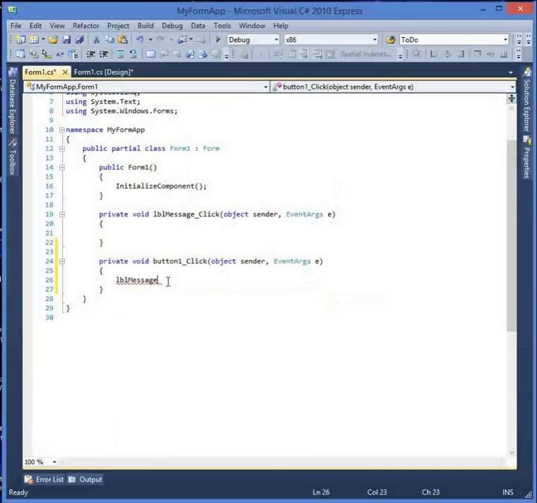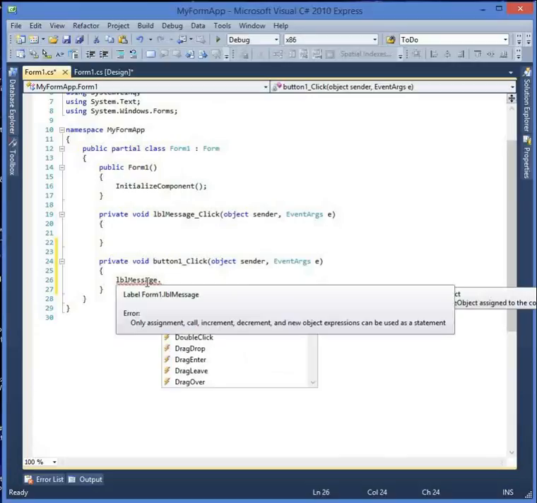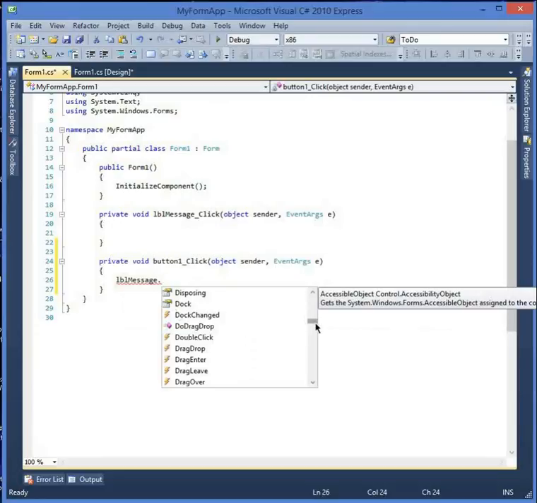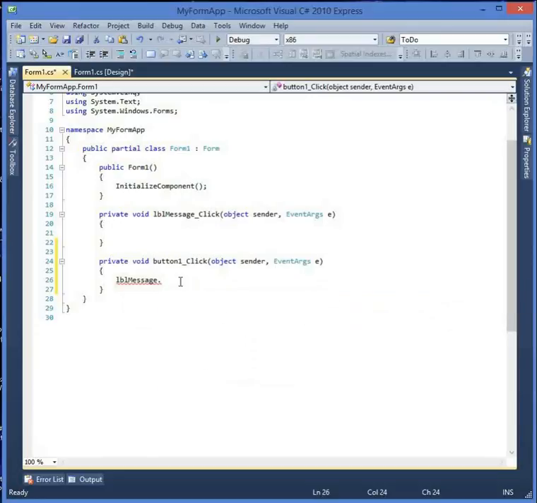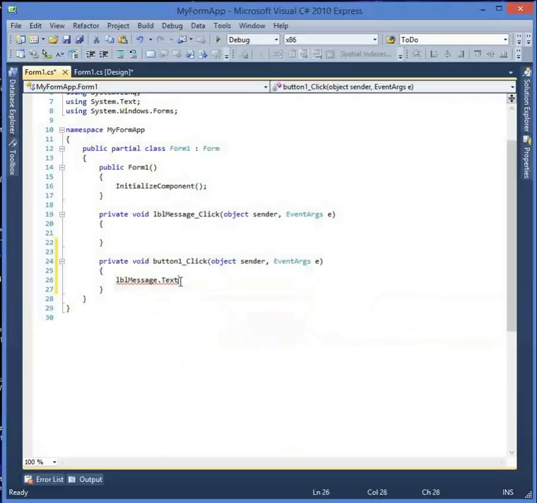So I'm going to hit enter, and now dot, and you see IntelliSense gives me suggestions. There are a lot of members and properties and things for that label, and it lists them all here. So let's go back, dot, we'll type in TE, short for text, and you see text is selected. If it wasn't, I can use my up and down arrows to select it. So now that I have text selected, I'm going to hit enter.